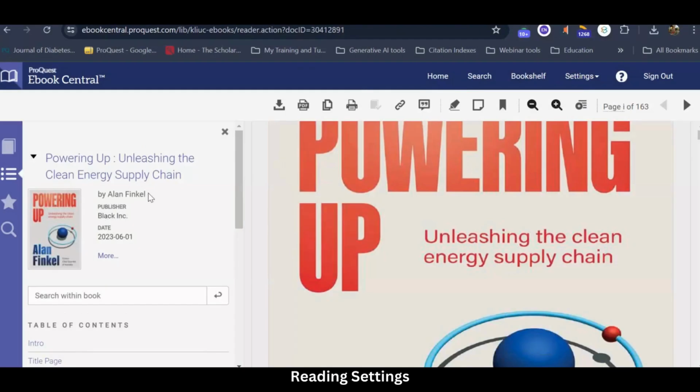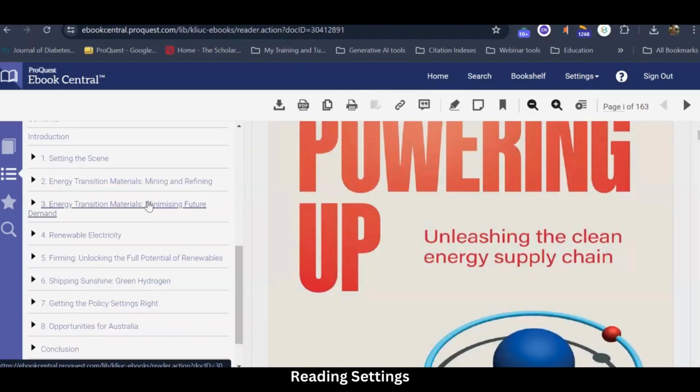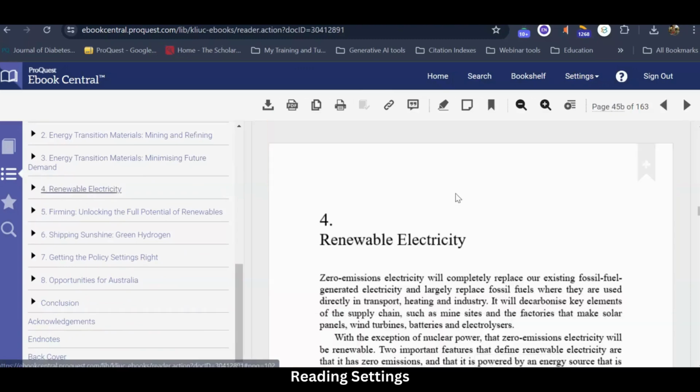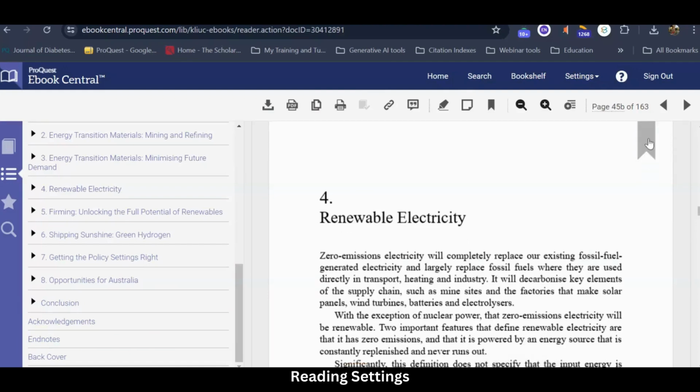So you can come to this page and scroll down and say, if you want to focus on a certain chapter, you can just go to this chapter, renewable electricity, for example. So at this chapter, you can start reading. And if it is interesting, you can bookmark it. You quickly bookmark it. So whenever you bookmark it, it will turn into blue. This ribbon will be in the blue color.